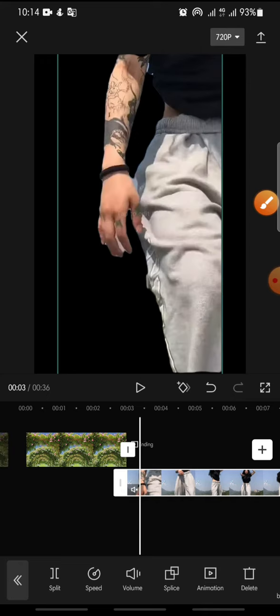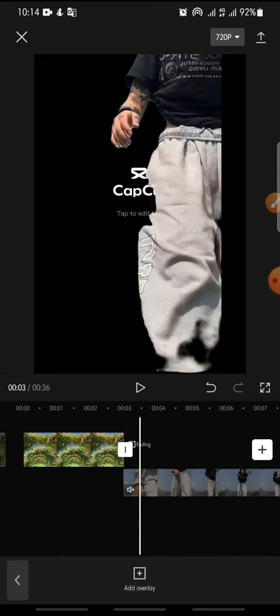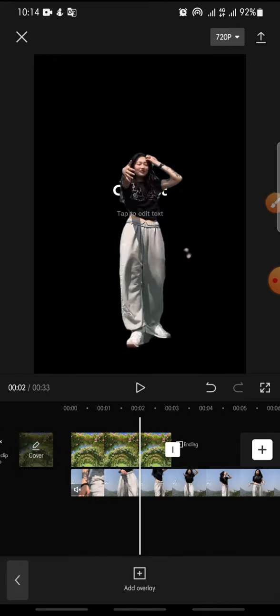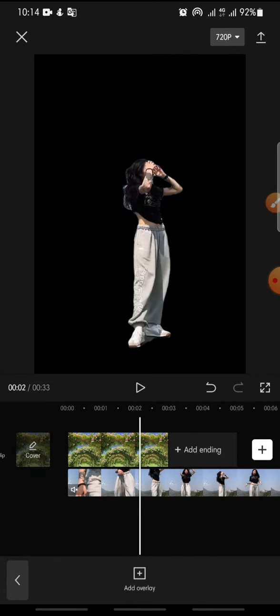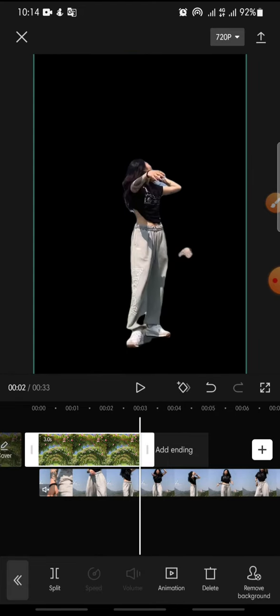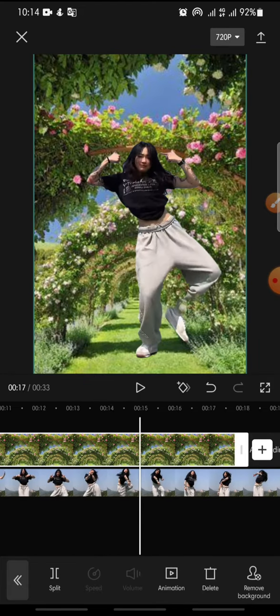And now set the overlay the same as the first background, like this. And after this, you can set the background until the end of the video.